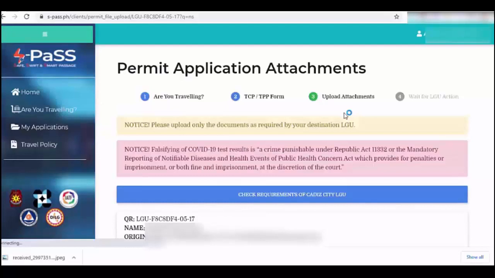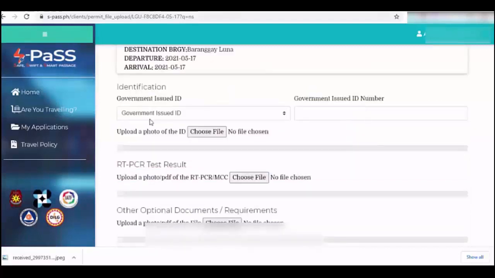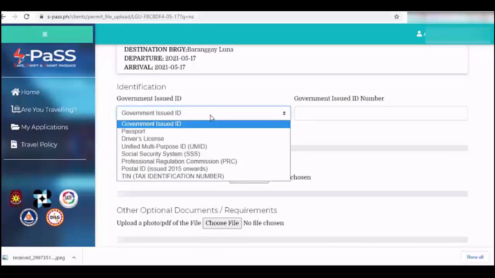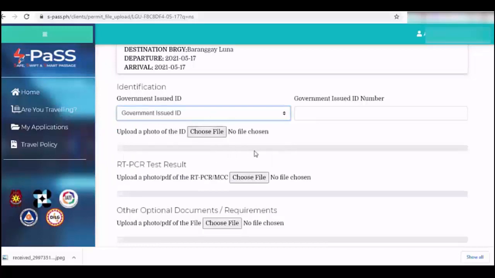And then notice, please upload only the documents as required by your destination LGU. So, dahil wala namang government issued ID yung nakalagay dun sa requirements kung papuntang Negros Occidental, only RT-PCR test, so RT-PCR lang yung i-upload natin. Huwag na tayo mag-upload ng government issued ID, kasi only required documents lang yung i-upload mo. Okay? So, just click choose file.